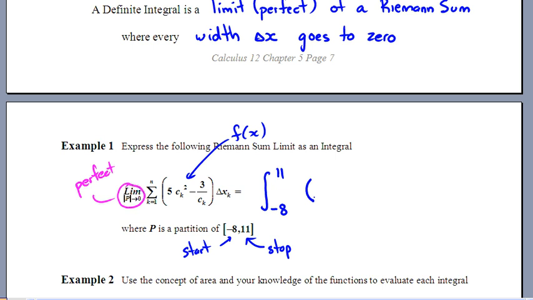And then I'm going to put the function in. It looks like the function they're playing with is 5x squared minus 3 all over x. And then you write dx for the width. Right now, I don't even know how to do that, but I know that it would be perfect if I could. It would be perfectly finding the area under that graph from -8 all the way out to 11.